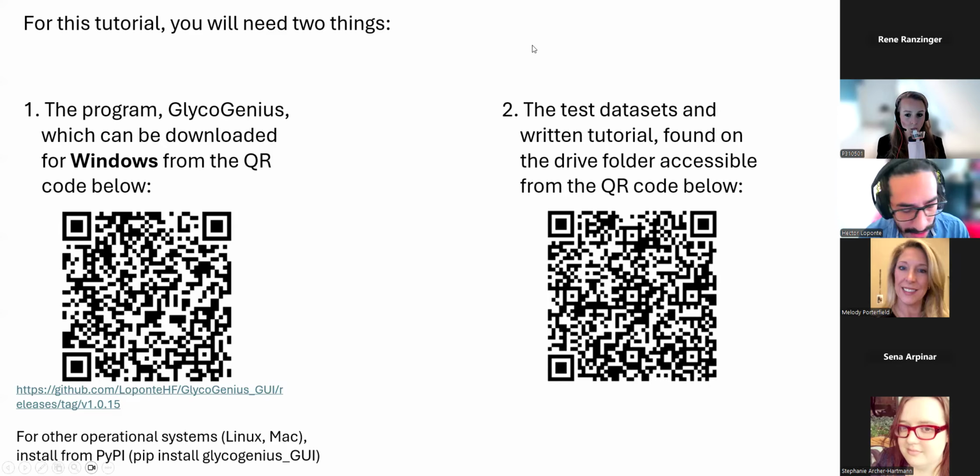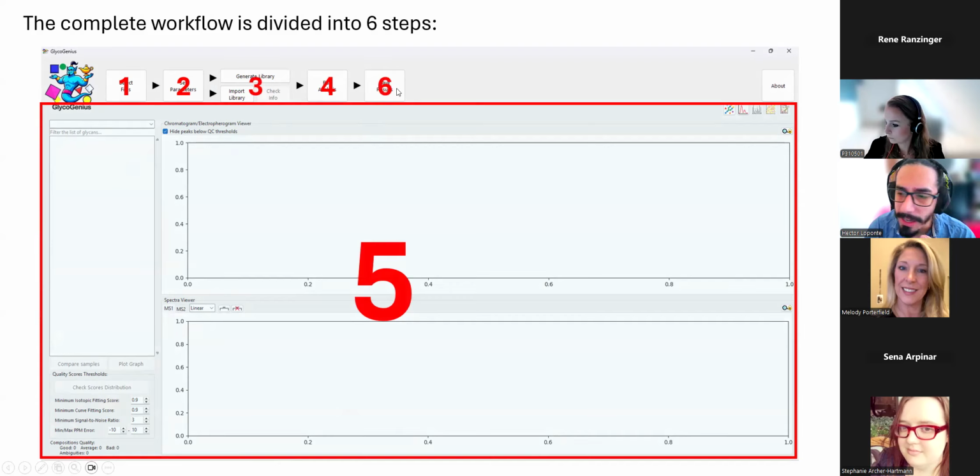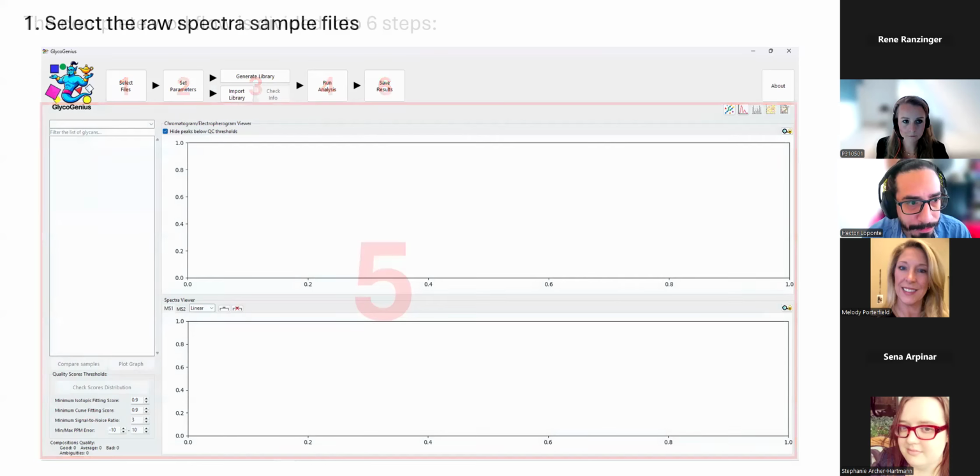Yes. So the complete workflow that we'll follow in this tutorial is divided into 6 steps, and they are all presented in the user interface. So step number 1, select files, then set parameters, generate a library, run the analysis, check your data, and then at the end, save your results to files, export your results. So we'll go step by step on this tutorial.